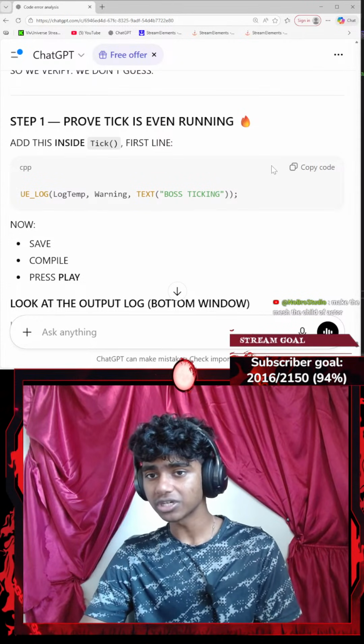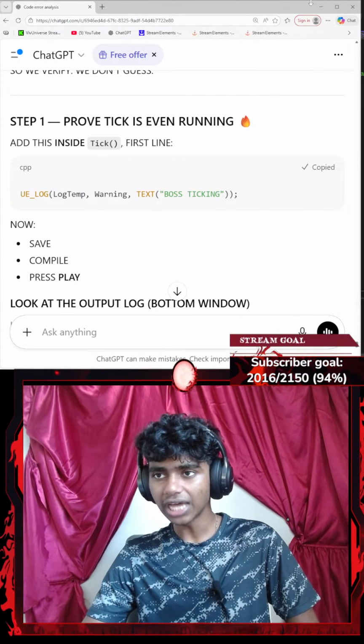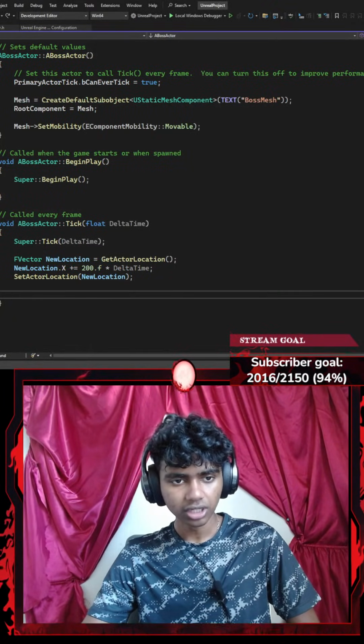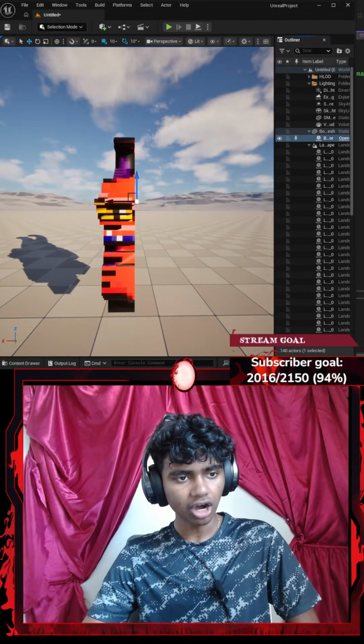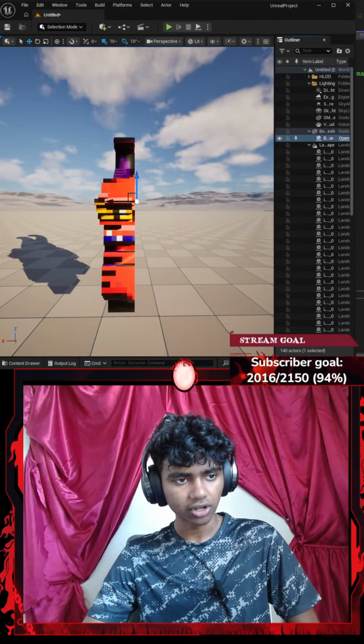Oh, okay, this makes more sense. So let's go ahead and copy that. Let's get my Unreal Engine up here. Oops, there we go. Okay, do the other way around. Make the mesh the child of actor.